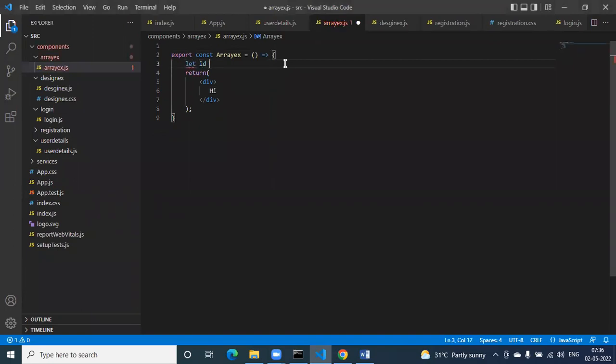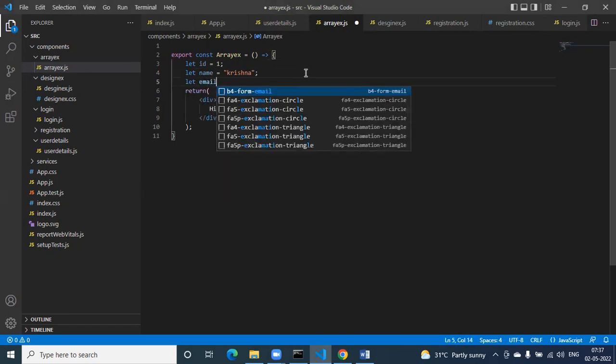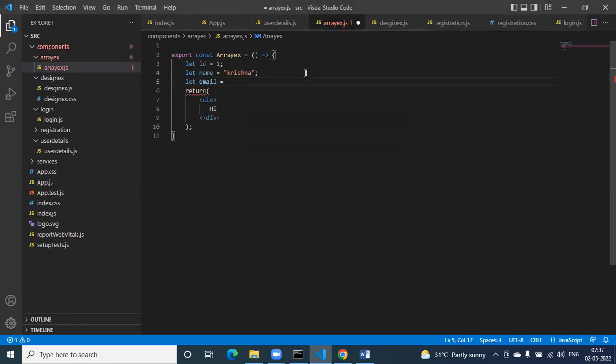So let ID is equal to 1. Okay. Let name is equal to some name. Let email is equal to. So what is the let here? Why am I saying let? Can I say var here? Can I say this is the ID, right? Can I say int? Can I say string here?